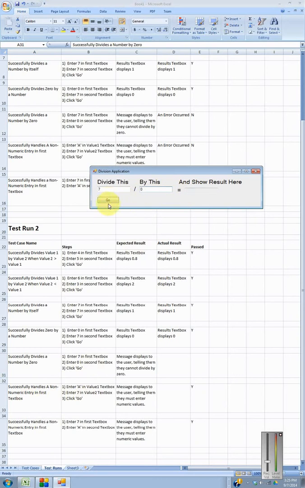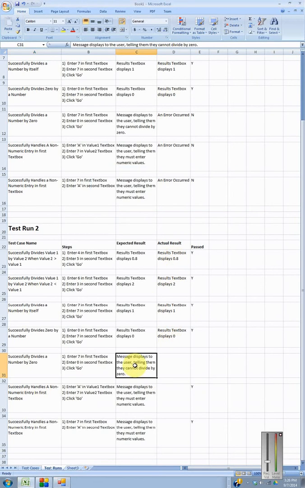We expect there to be a message box telling the user that they can't divide by 0, and we expect not to have a bug. So let's see what actually happens. We see the message box. We have no bug. So the application passed that test again. So we're going to record the fact that the actual result is the same as the expected result, and that the application passed that test.